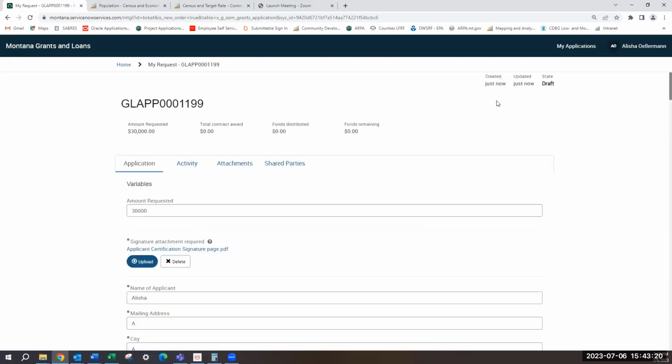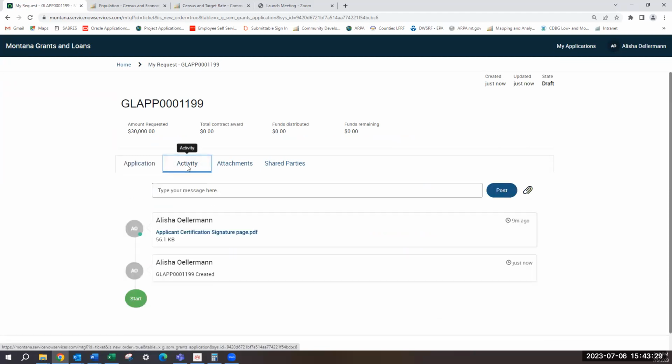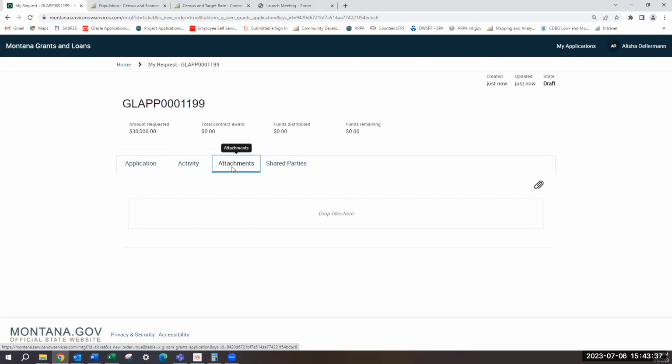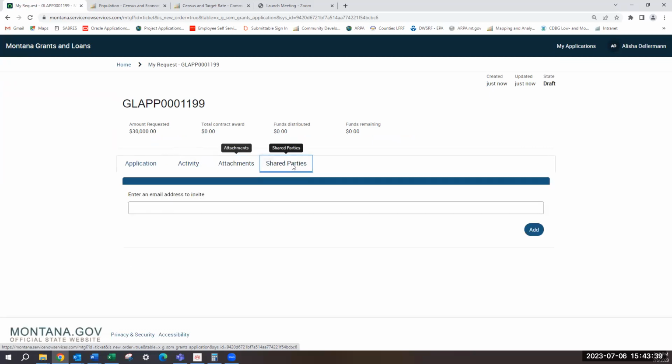And this will take you to a second page that looks like this. Gives you a brief summary of your application. Also, it popped up some tabs here. So here you can look at any activity that happens with your application. Here you can add additional attachments. And this is where you can add contributors. If you would like to have more than one person working on your application, you can enter in their email here and send it to them. And then they will be able to access the application as well.